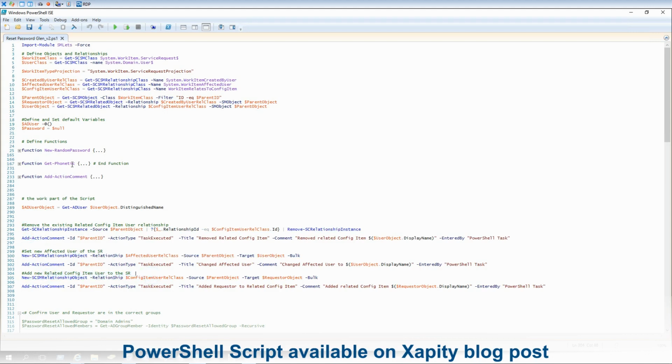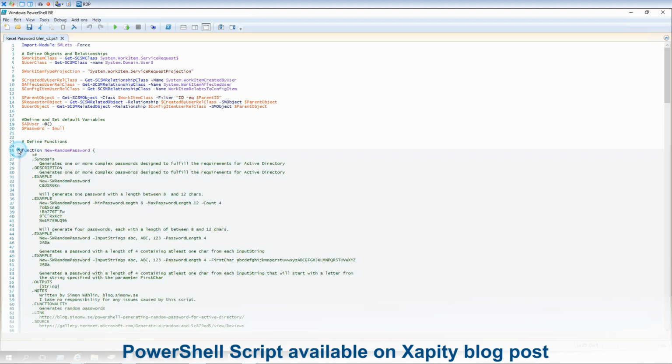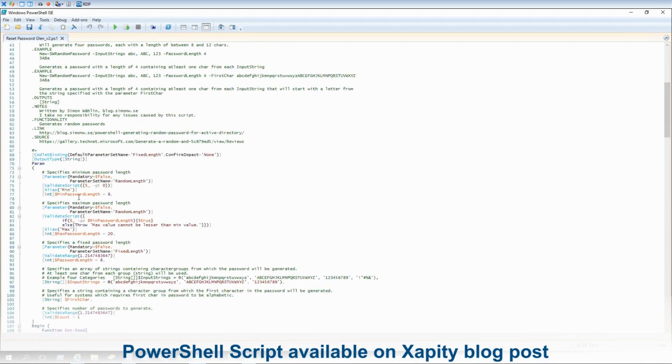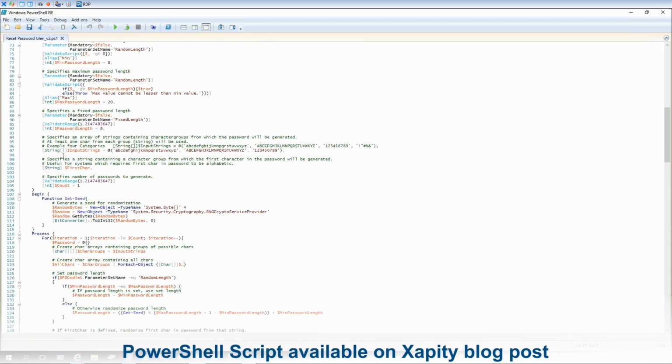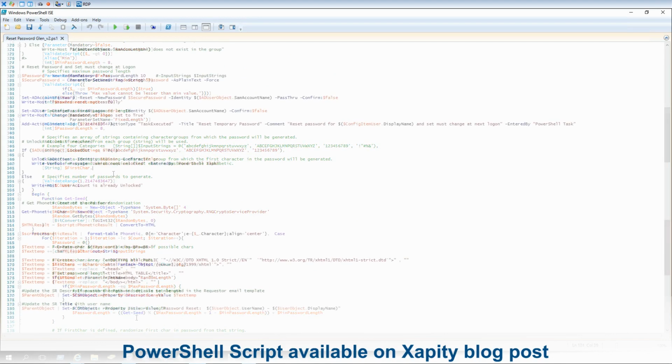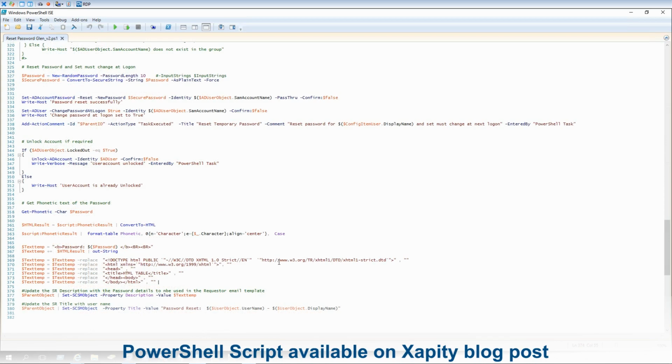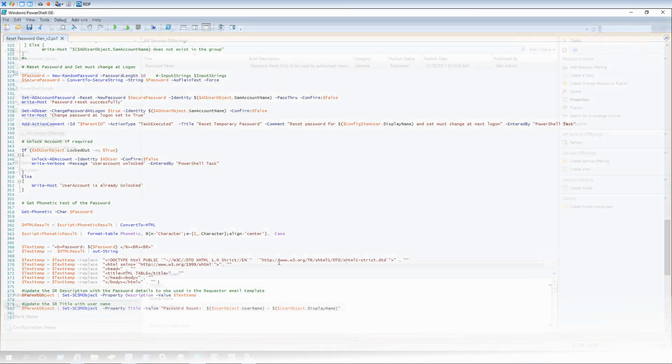Next are the two functions that I got off TechNet, new random password and get phonetic. The random password function allows you to set the complexity and the characters to be used in the password. The script uses the functions to create a new password. Then it sets the password on the user's account, unlocks the account if needed, and finally it updates the SR description field with HTML text that can be used in the email templates.